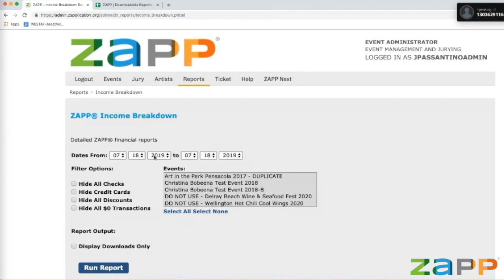Just think of it as the income breakdown report shows you what's happening on ZAPP revenue-wise, just through ZAPP as your artists check out via credit card or PayPal or things like that. It can also show you checks, but we don't send those on the remittance checks because they come directly to you. So that's not really something that you need to look at the income breakdown report when you're cross-referencing with our remittance check.